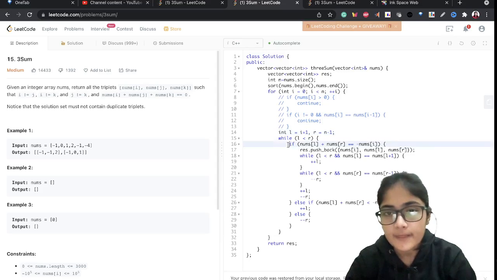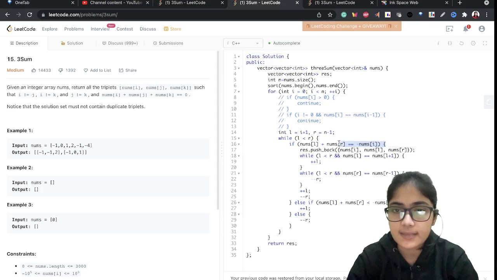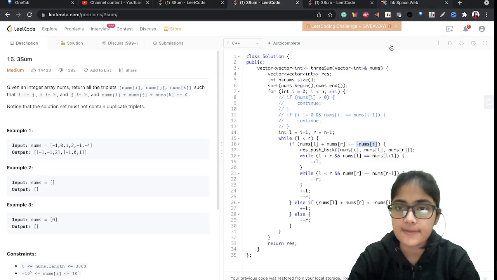So if the sum of these three numbers, like if left plus right is equal to minus nums of i, that means the sum of these two numbers is equal to this, and we got our answer. As I have explained, A plus B should be equal to minus C. So this follows that concept. If this is true, then if I sum the lth number, rth number and ith number, this will give 0. In that case I will push these 3 numbers into our answer vector, that is the result.